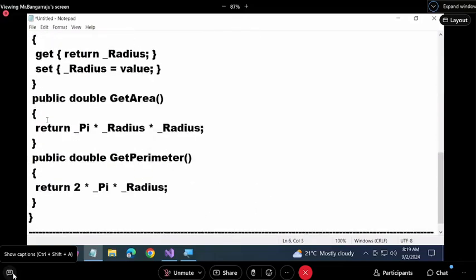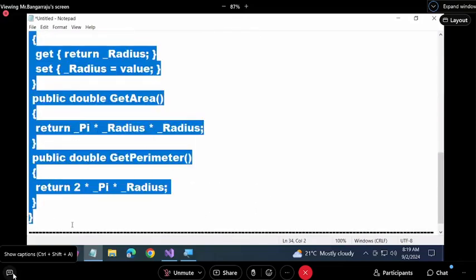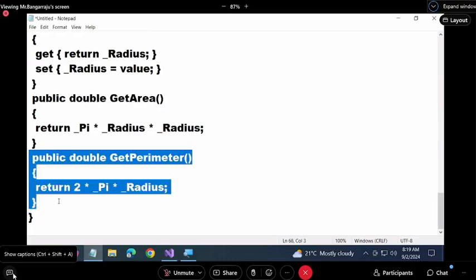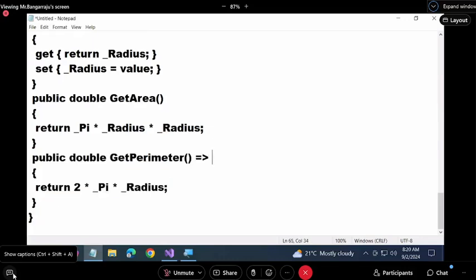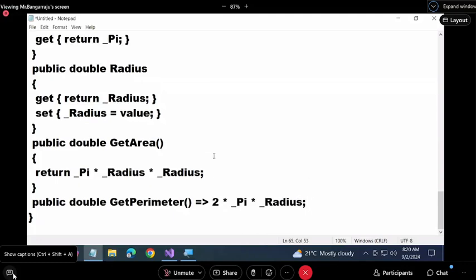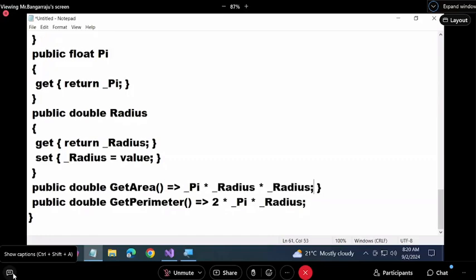Watch, copying this code as it is, pasting it below. Okay, I'll start from the bottom. You have only one line of code here now. Come on, use a lambda operator. Delete the curly braces and also delete the return also. Method is value returning, so now you need the return also. Finish. Okay, come on. Lambda operator. Both of them are introduced in C# 6.2.